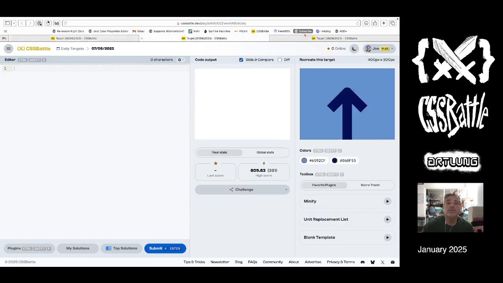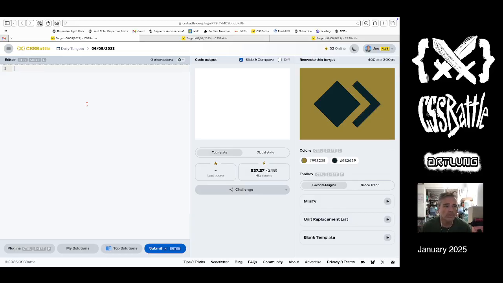I revisit these because I enjoy doing the CSS battles on CSSBattle.dev, and with a plus membership, which I've had for a little while, you can go and revisit these tasks and see how you would code them. They're a lot of fun. Code golf, as few characters as possible. So what do we got here?